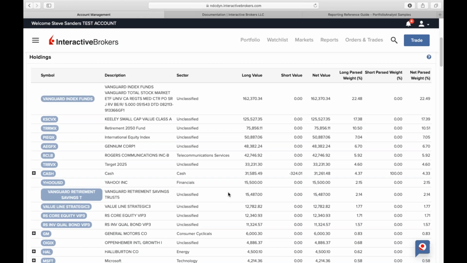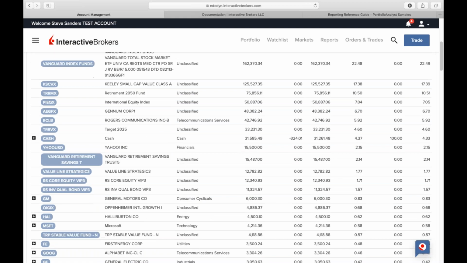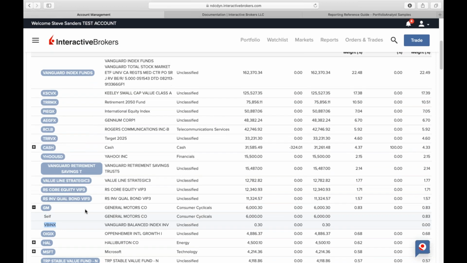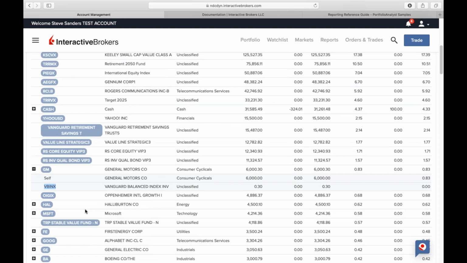Here you can see your underlying components of the funds held within the portfolio, their simple description, sector, long value, short value, net value, long parsed weight percent, short parsed weight percent, and net parsed weight percent. And here, if I come to GM, I can expand or contract the allocations of this position. So here, I own GM, the standalone position, and it's also positioned within VBINX. So that is our concentration report.